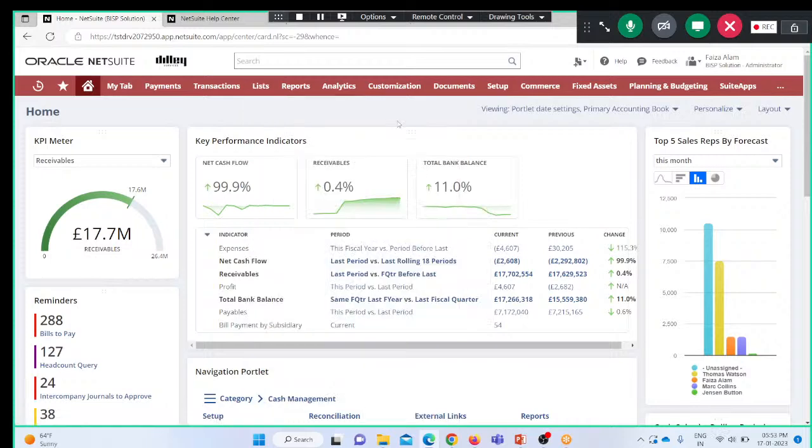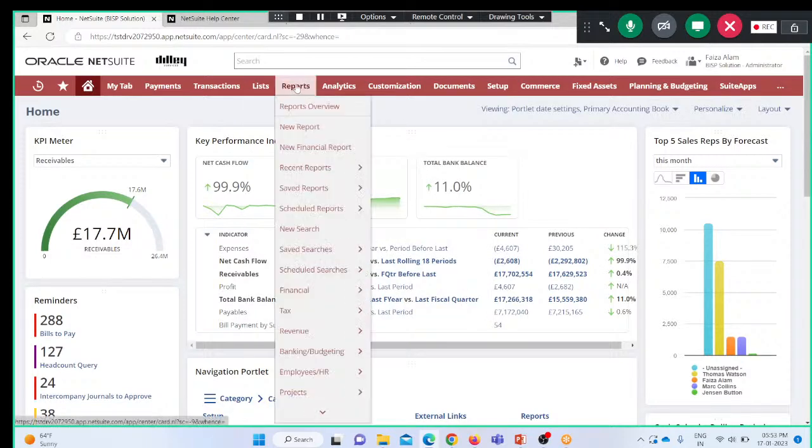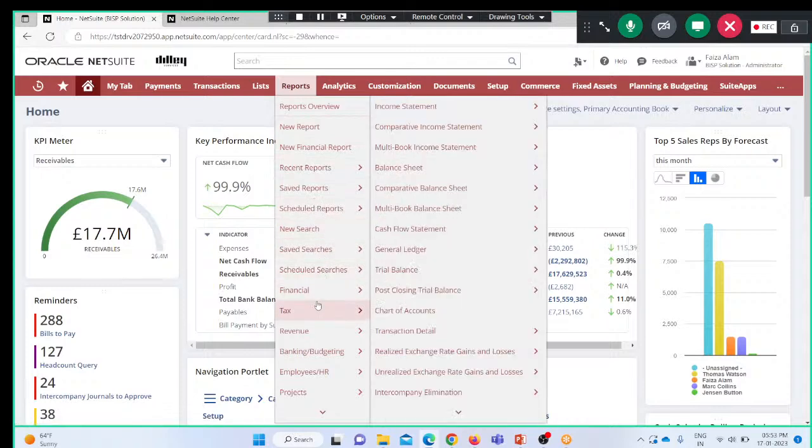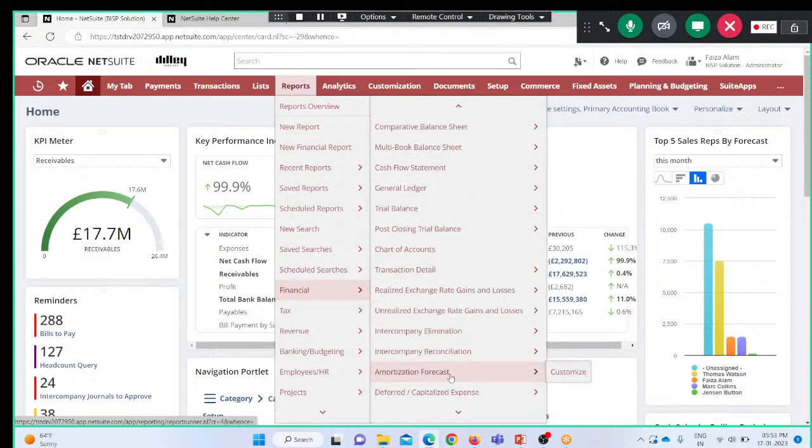After it, we have the report option, wherein we can create or view the reports followed by the journal entries that we have created. If we go into financial, here you can see we have the general ledger, trial balance, income statement, balance sheet, cash flow statement, and we also have the comparative financial statements available. Within the reports also, we have this chart of accounts.